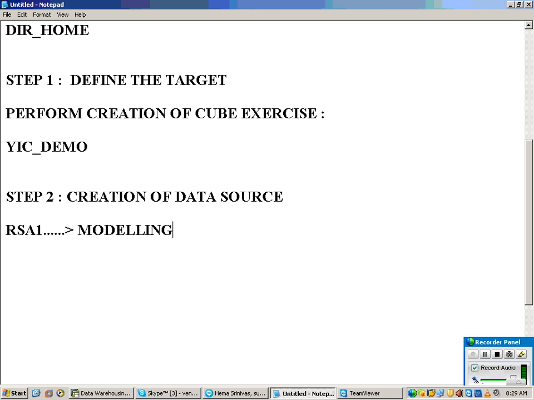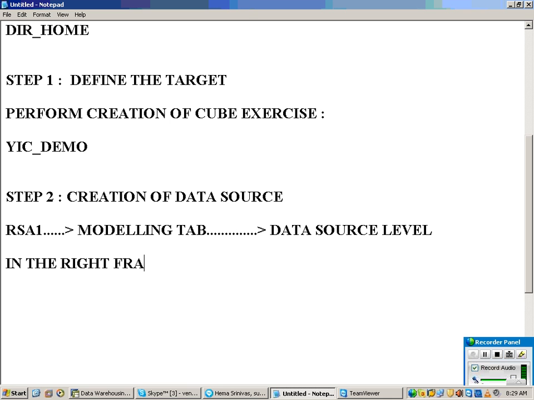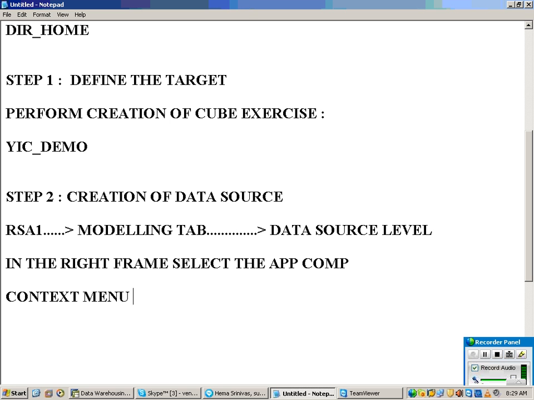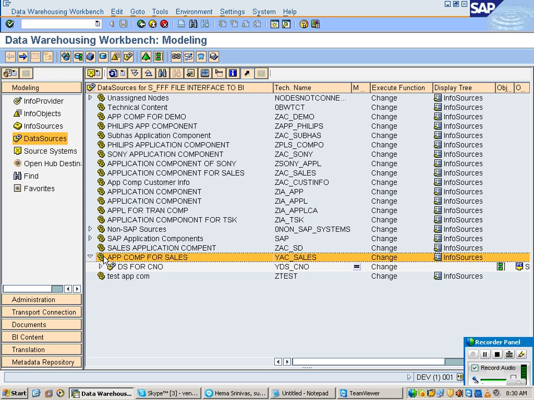Same thing, RS7, modeling tab, data source level, you have to select the application component, then context menu, that is right click, create a data source. Okay, so this is your application component, right click, create a data source.